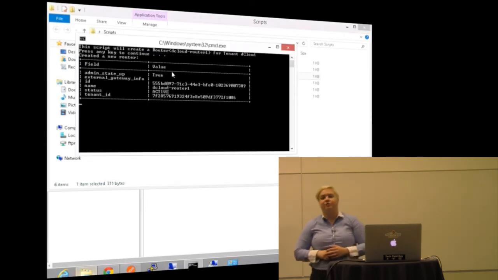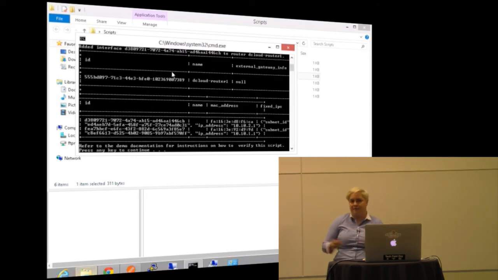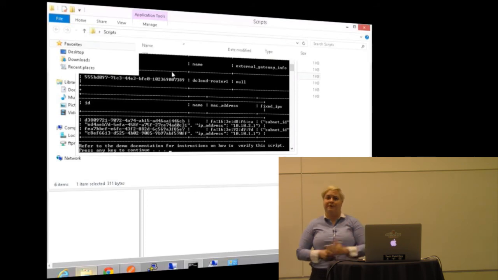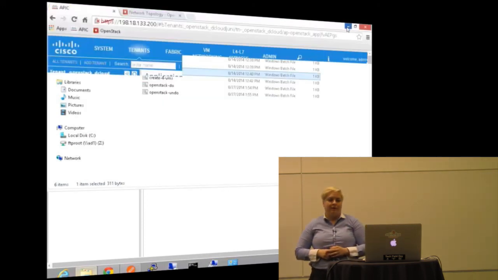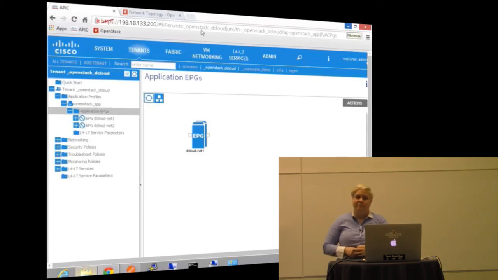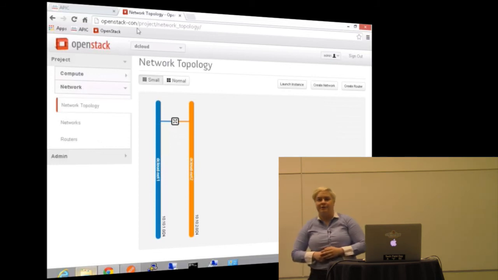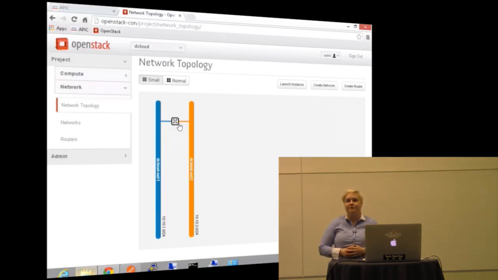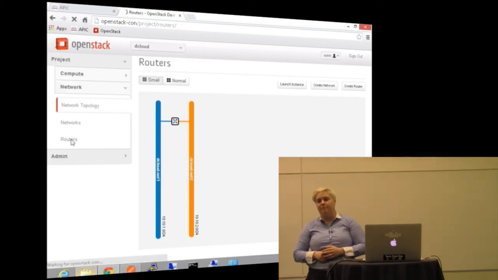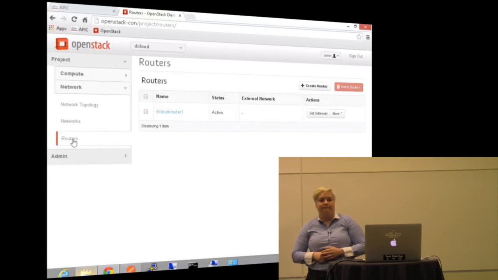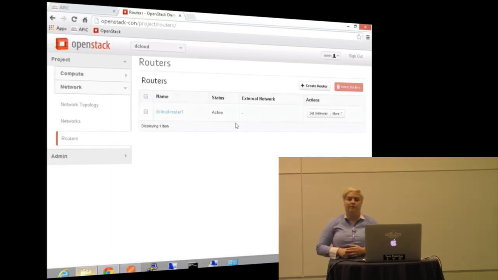So now I'm running my third script, and this is what creates a cloud router within OpenStack, right? We need that layer 3 connectivity to make those two networks work together. So that's run. I'll go back to my OpenStack GUI. And you can see within the network topology, I have a router now, or cloud router, in between those two networks. And click on routers and see it listed there as well. Now we'll go back to the APIC.